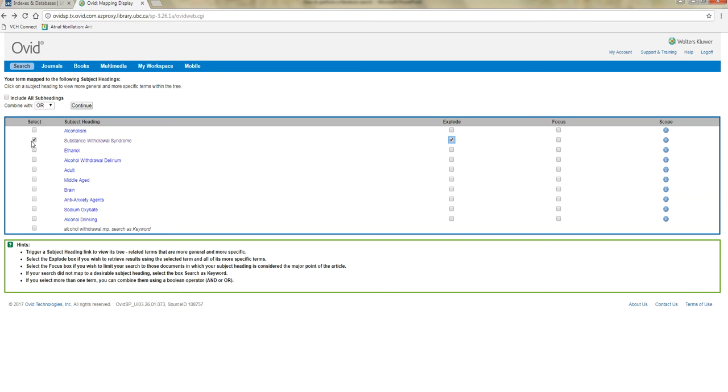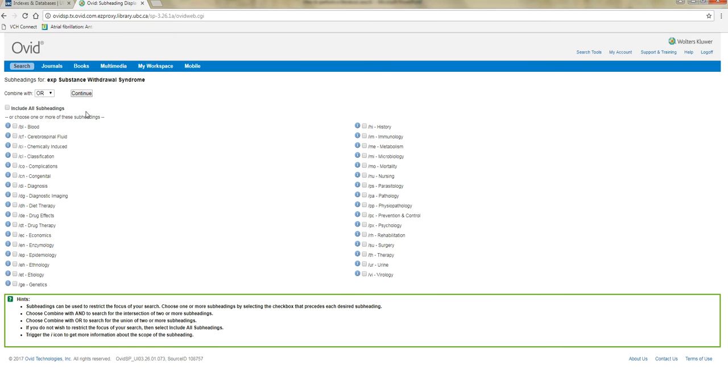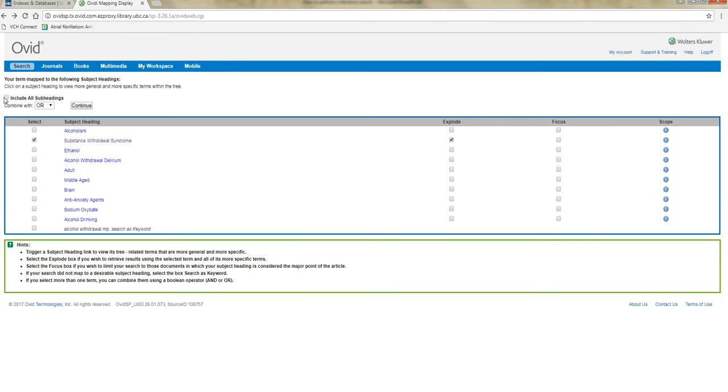Now for this search, we could click on alcohol withdrawal delirium, but as we saw, it's a subsection of substance withdrawal syndrome, so there wouldn't necessarily be any point of clicking on this. Now if I were to just click continue, you would see all these subheadings of the mesh term. But in general, again, this offers a degree of classification that is maybe prone to some error. And so I would never actually choose any of these subheadings. So I would actually go back and I always click include all subject headings before I hit continue.